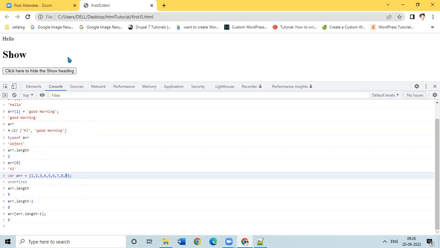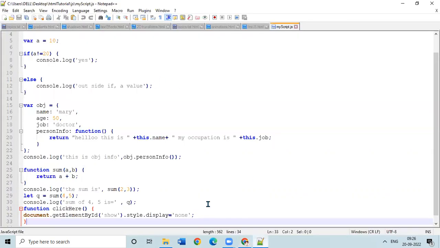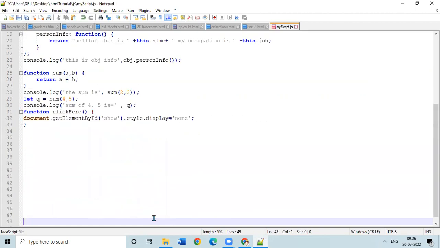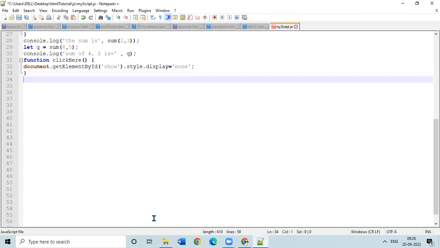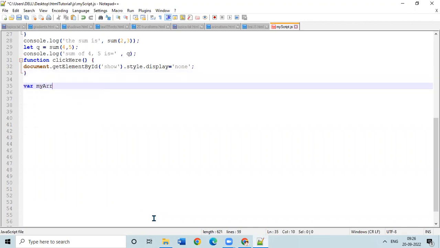Okay, now I have these many elements. I want to show it in the UI. So what do I have to do? I will create an array like this. Variable my array equal to hello. This is one element. And this is good morning. My name is Meera. So I have this array.